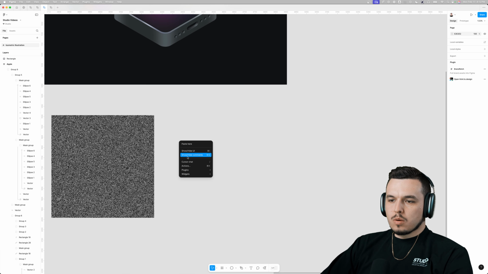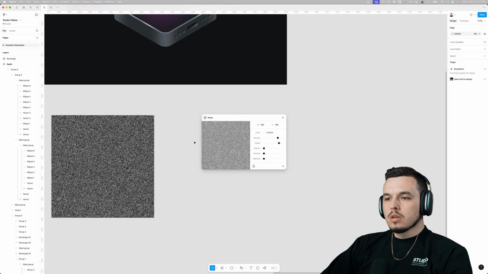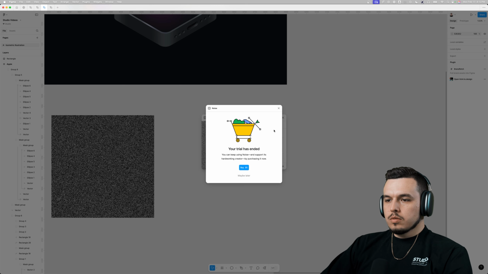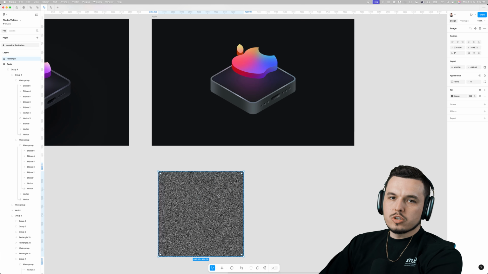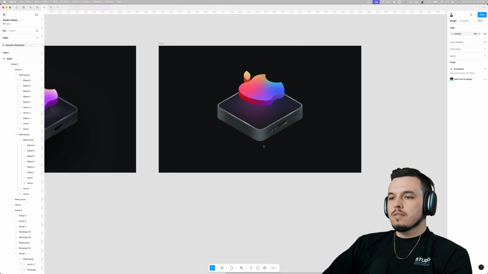And there's a plugin for this. However, it does require payment or subscription. So it's $5 to buy, I guess. You can do that if you want, or you can just export it into Photoshop and add that effect.